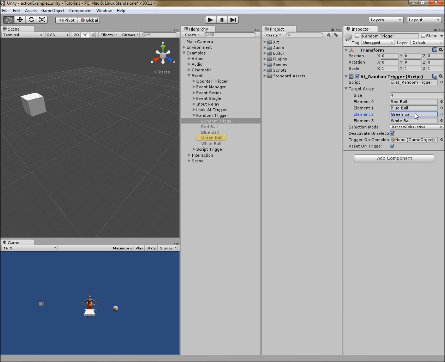If chosen again, it will select between red and white because those have not yet been selected. And finally, it will choose whatever has not been selected yet. So in other words, within 4 triggers, it will choose all 4 balls, but not in an order that you can predict.